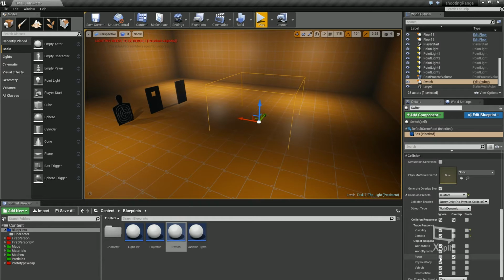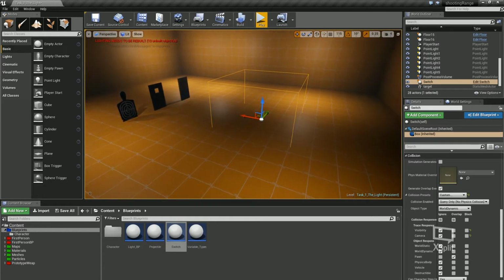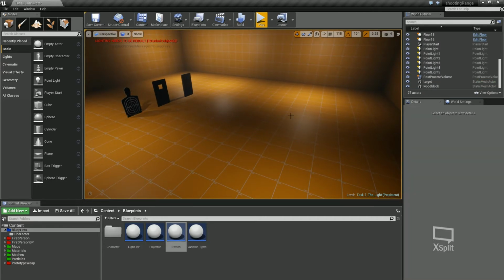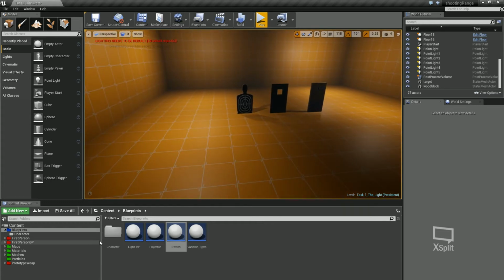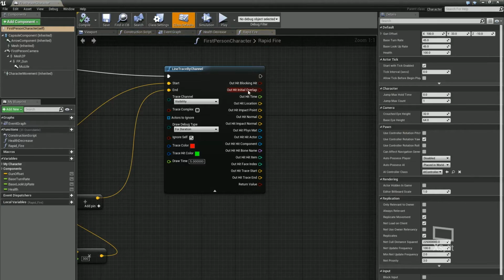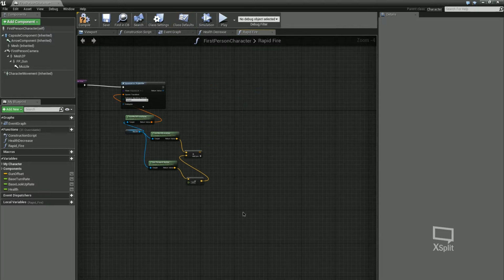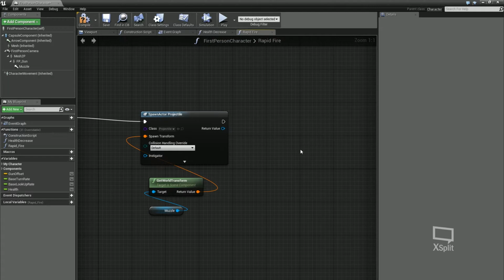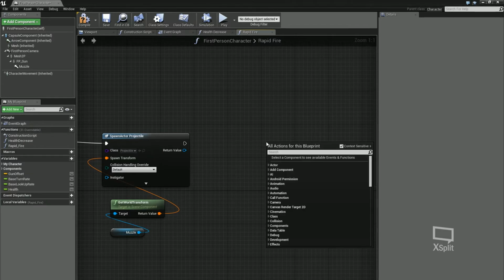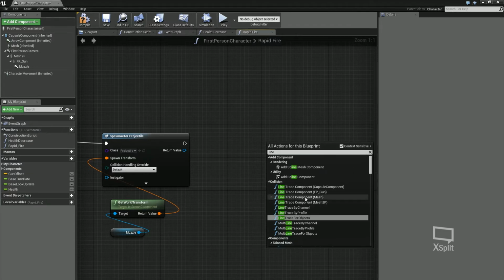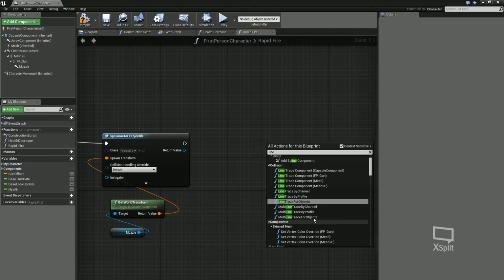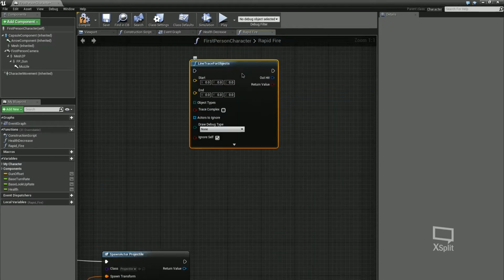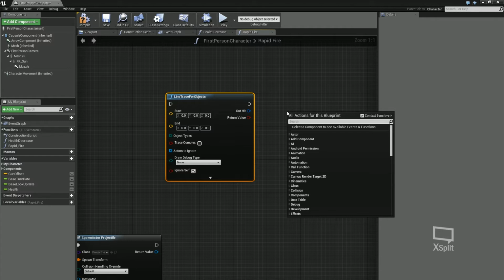So how does this come into play with line tracing? Well, if we open up our character blueprint, I can show you the 3 different nodes that you can use for line tracing. So if I right click and type in line, the 3 main ones would be line trace for objects, and they're all going to look very, very similar.